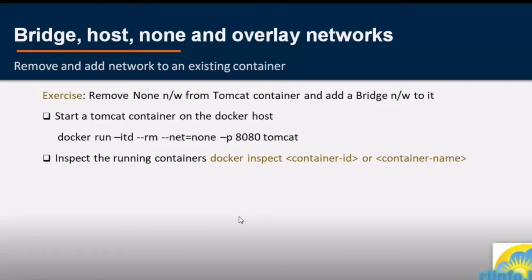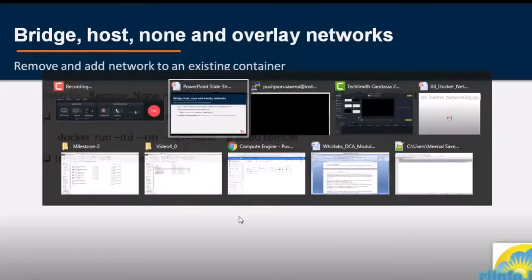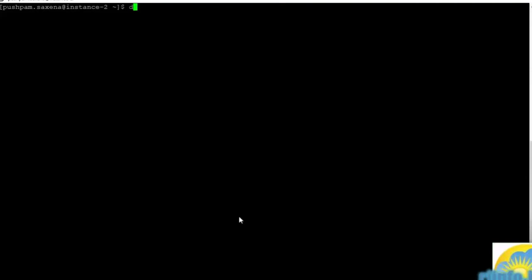We will run a Tomcat container with none as the network type, and then we will remove it and then add a bridge network to it. So we'll do docker ps -a first before we start. Okay, so good. There is no container on our host which is in running or stopped state. So let's start a Tomcat container on the Docker host now.